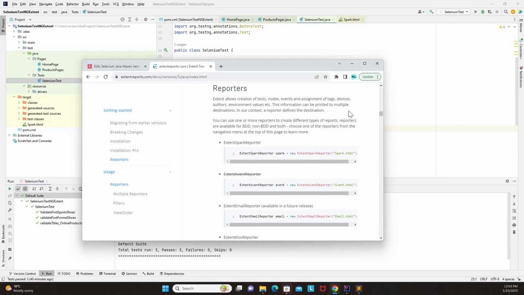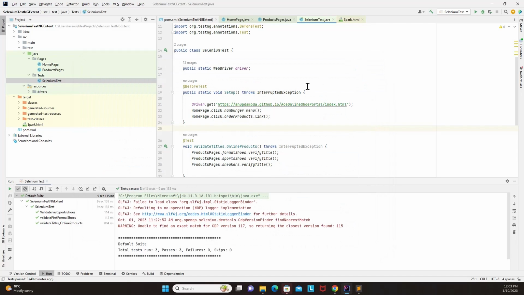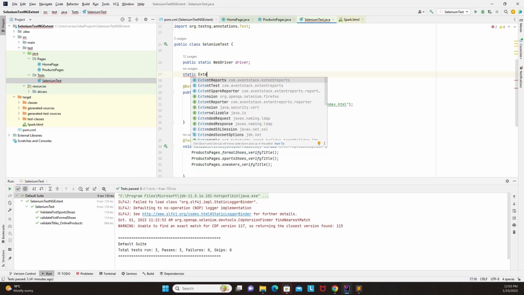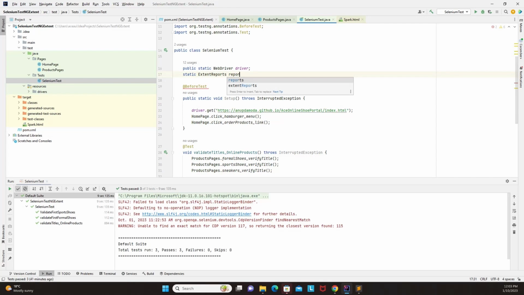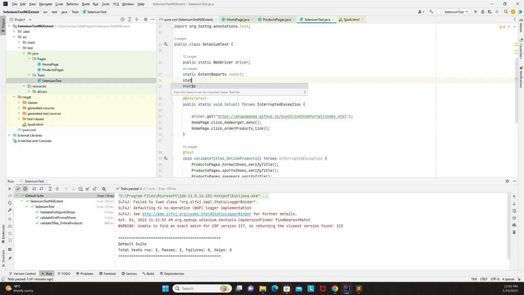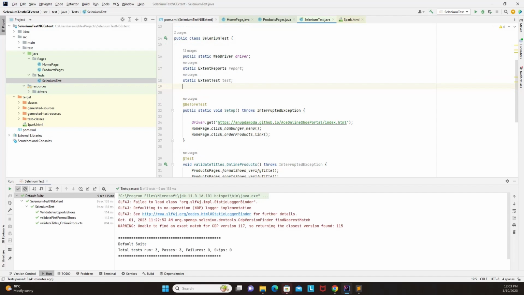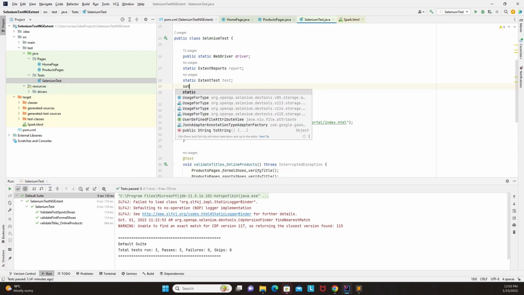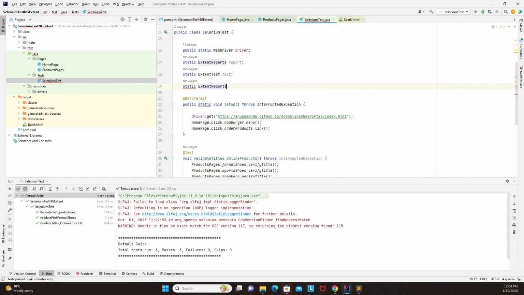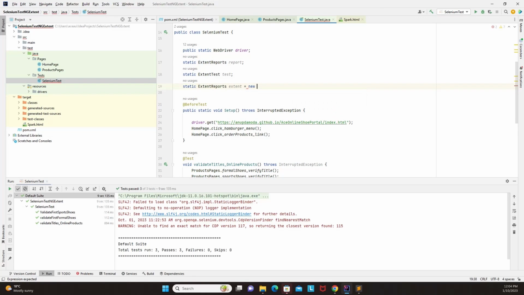So looking at this documentation, now I'll go back to the project, and over here I'll declare three variables. Now one is static ExtentReports, and then I'll just declare a report, and after that I'll just declare another variable which is static ExtentTest, and then test as well. And apart from that, I'll declare one more variable which is static ExtentReports, and then extent equal to, I'll declare here itself. Okay, so I have declared three variables. Now one is report, and second is the test, and the third is an extent.